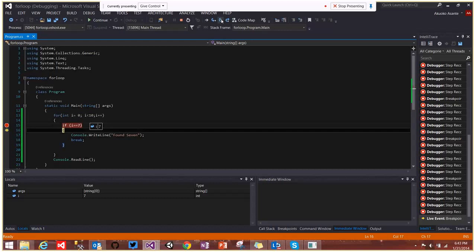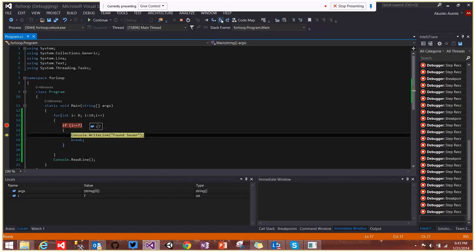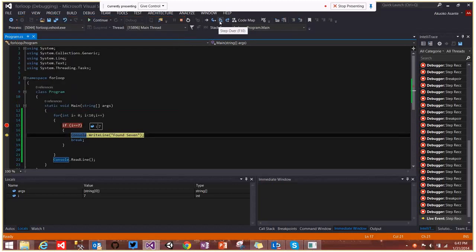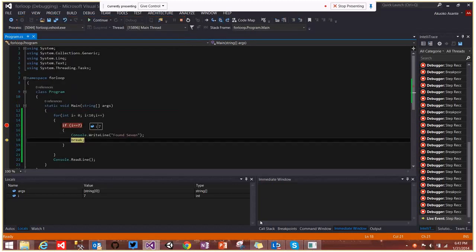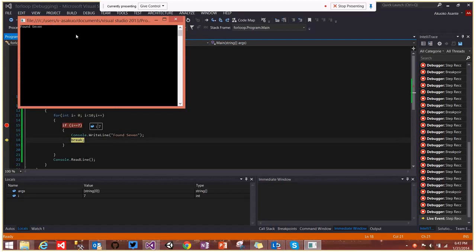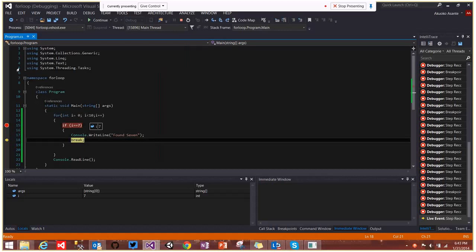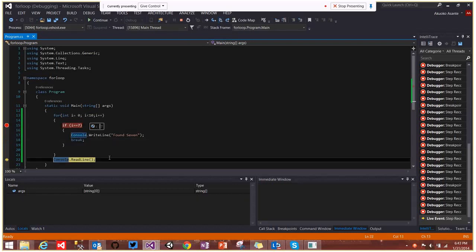condition, then it will enter the code block under the if statement, then evaluate. Let me see our console window. It's not there yet. When we step over it again, you'll see that found 7 will be in our console window, and now it's on the break line. If I step over again, usually it just comes here, but when I step over again, it will go to the console.read line without having to evaluate till 9.